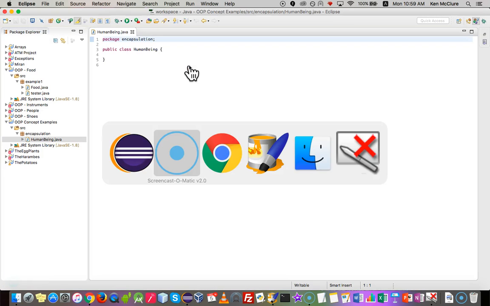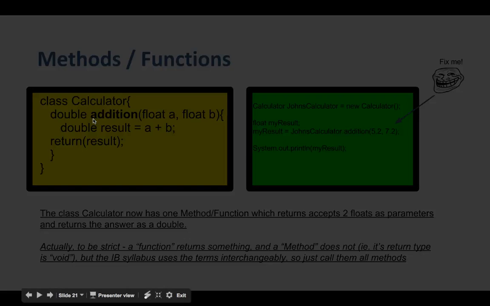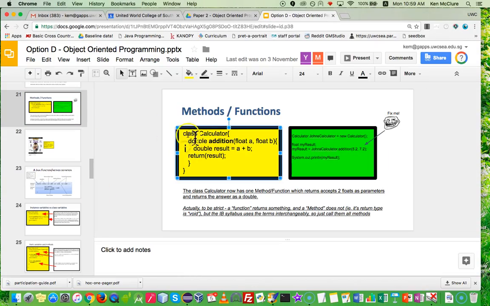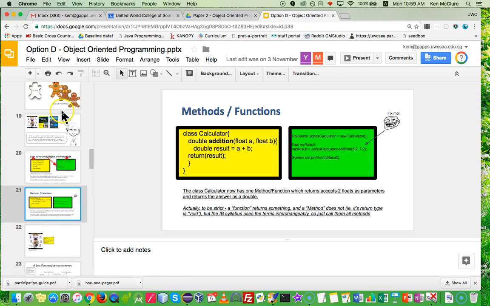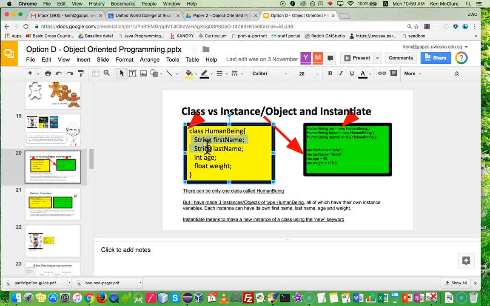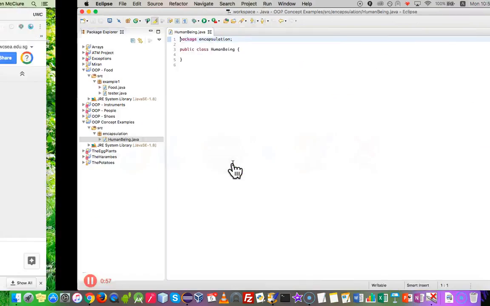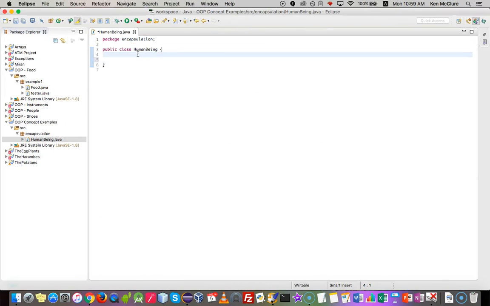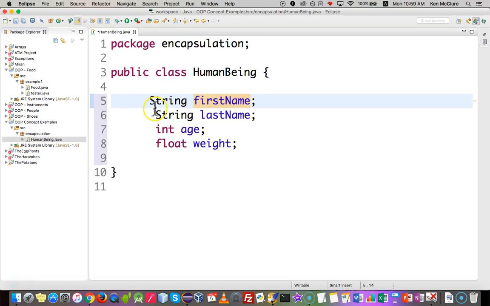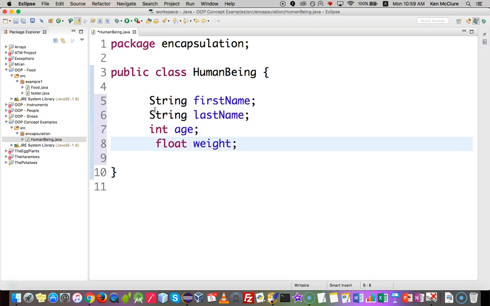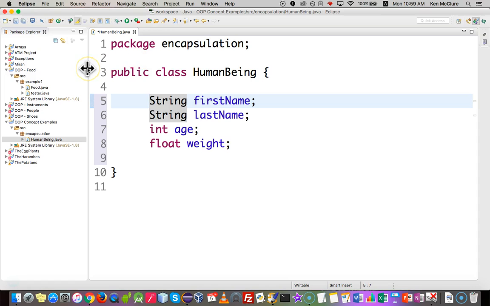And instead of typing all of these out by hand, I'm going to take the attributes or the fields from an example which we've already done. So I'm just going to go up here. There we go. Our class human being is just going to have a couple of fields in it. I'm going to zoom in so you can see. So a human being has a first name, a last name, an age, and a weight. Now, first thing to learn is that these by default are all public, so they can be seen by everyone. I'm going to show that in a second.